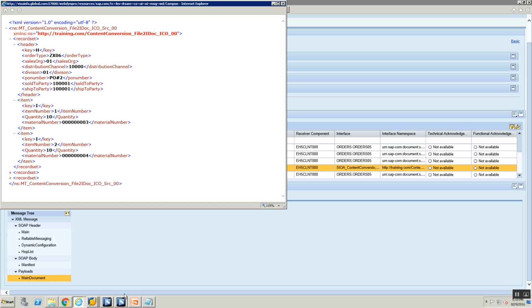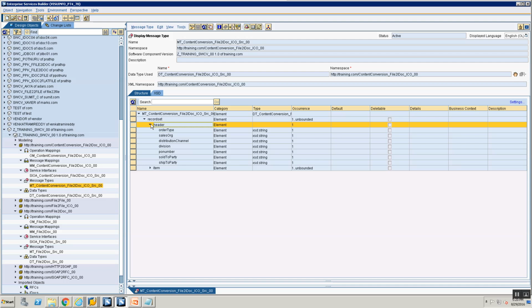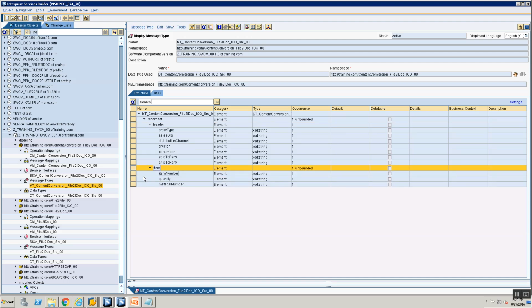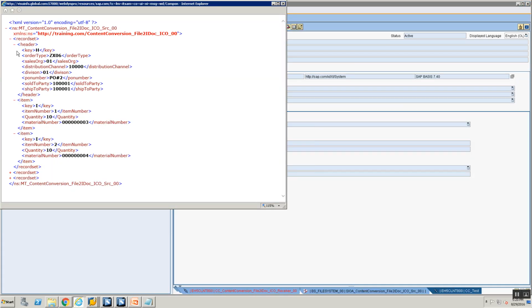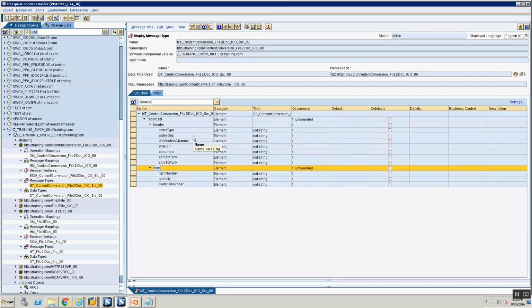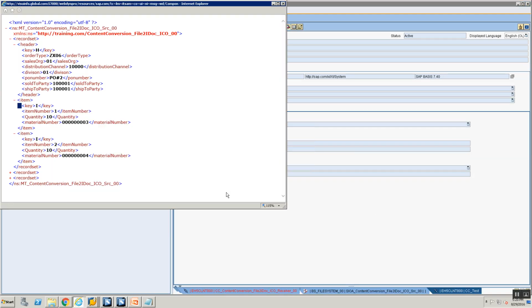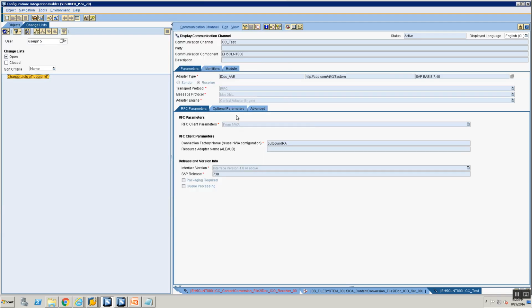Let's compare this with my message type. If I compare it with my message type, if I go to my header and my item and compare this XML, there's this additional field called key. The key field has come as a part of the structure, but we have not defined it. So what happens in PI is, even though the key field is not defined here in my structure, because I'm not using it in the mapping, the additional field is ignored by PI in the mapping. What if I do not want that?